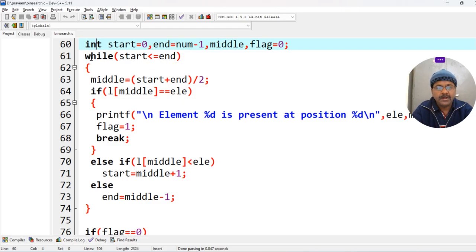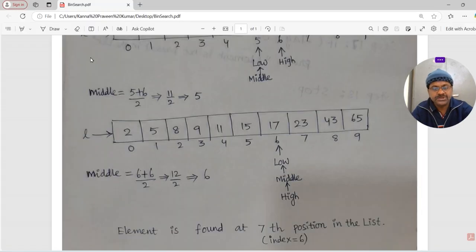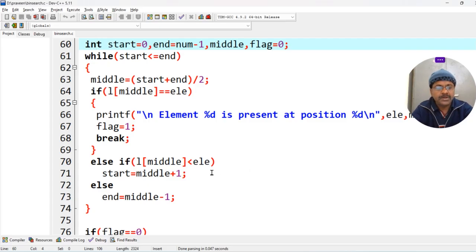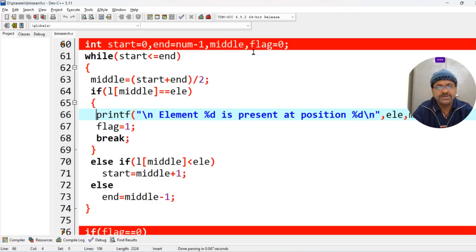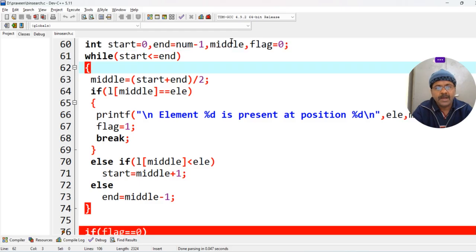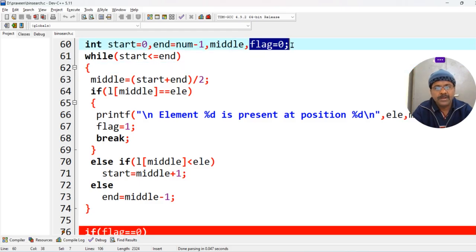If I give 100, both will reach the same position here, but we won't find the 100 element. So we will come out of this; it will check the while loop, but start and end are equal and we didn't find it here. So what's my flag here? I have given flag as 0. In this, flag is 0. My flag is 0 at the beginning.